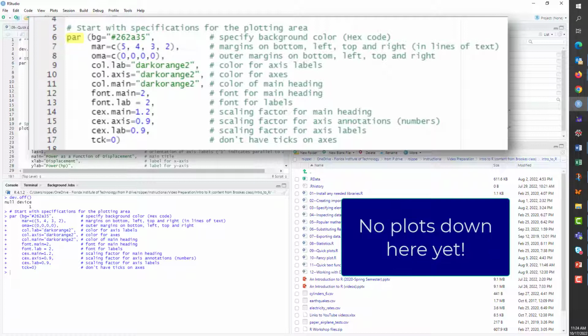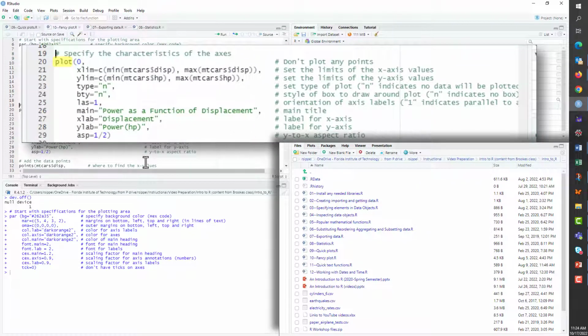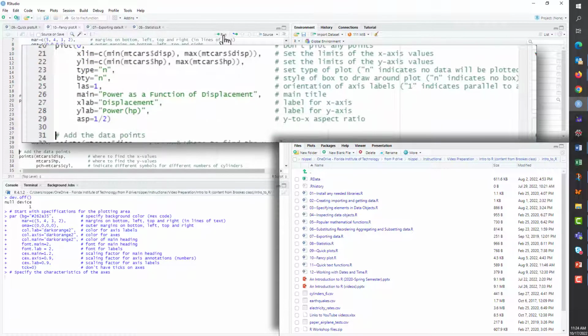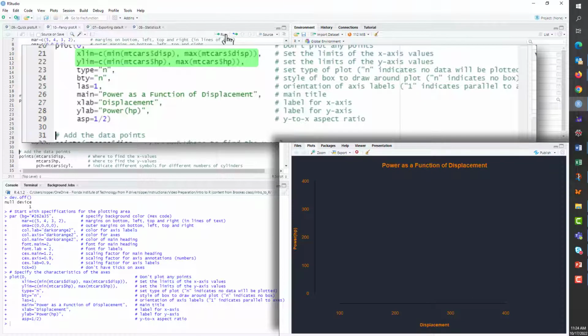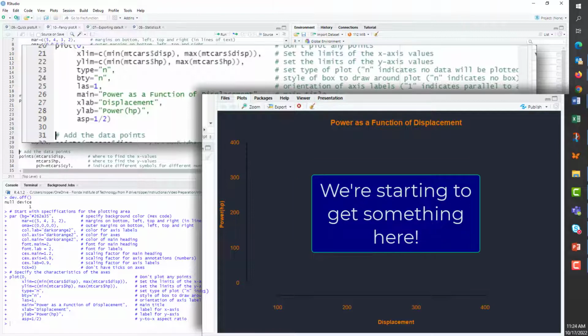Since you haven't actually specified any data to graph, executing this command does not yet generate anything in the bottom right pane. The second command uses plot, which I introduced in the previous video. I set the first argument, which is the points to be plotted, to 0, so that for the time being, no data points are plotted. However, with the remaining arguments, I set the minimum and maximum values for the x and y axes, the type of plot, the orientation of the axis labels, the main title, the labels for the respective axes, and the aspect ratio of the graph. Upon executing this command, we get a basic idea of what the graph will look like, but without any points yet.